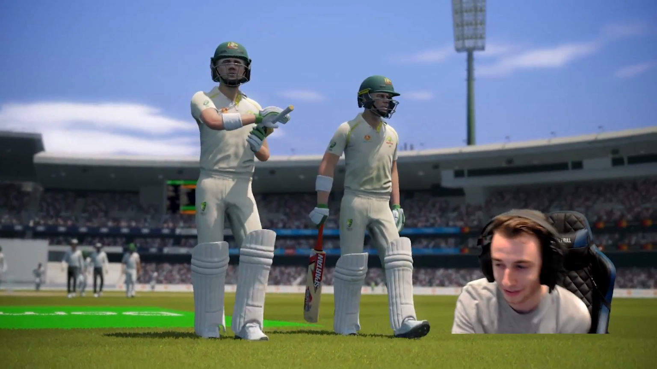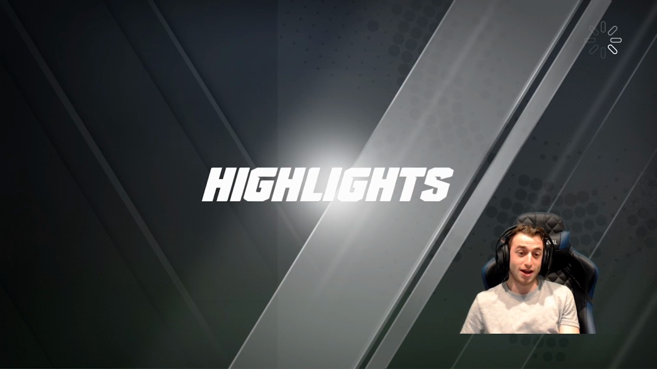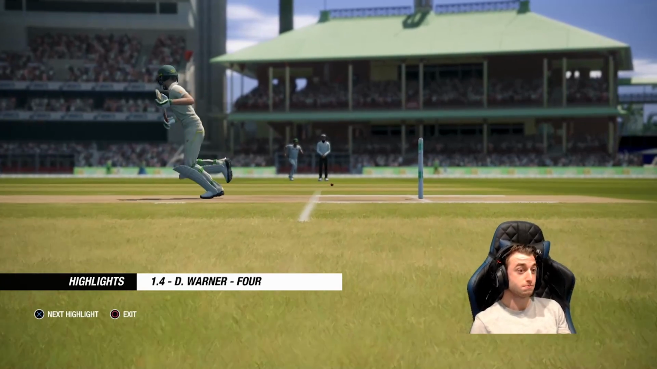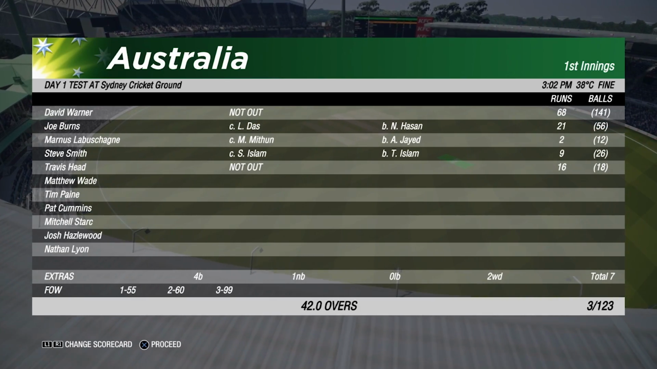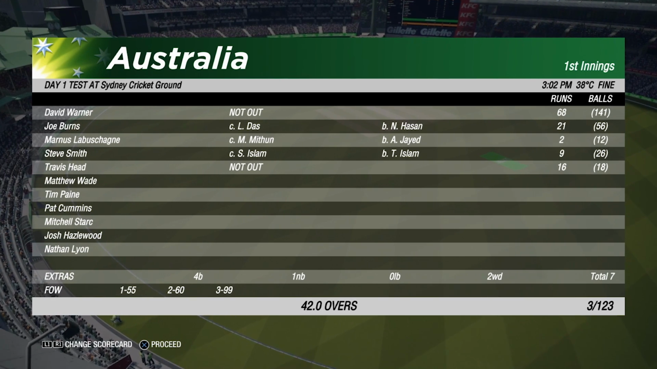Amazing. We go into it. It was probably a 50-50 session. Maybe even you'd say Bangladesh won it because they took 3 wickets. At the end of the second session, Australia 3 down for 123.